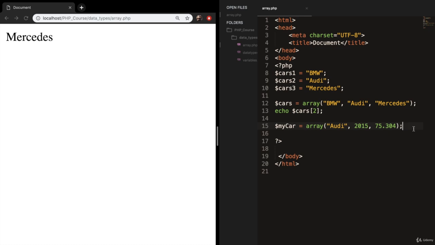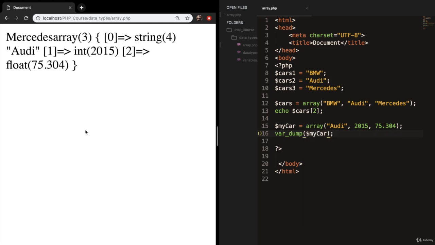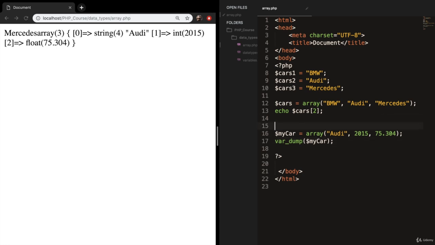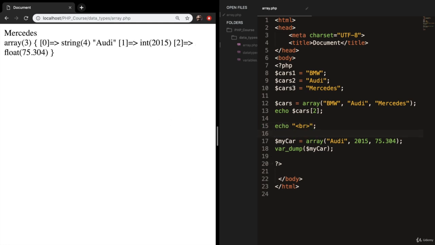So let me introduce you to something new. Let's create a var_dump. A var dump is a function that displays structured information about one or more expressions that includes its type and value. Let's add parentheses, and inside the var dump, let's add my car variable. So let's refresh the browser, zoom out a little bit. Let's also add one break. You can see that the output is something weird.